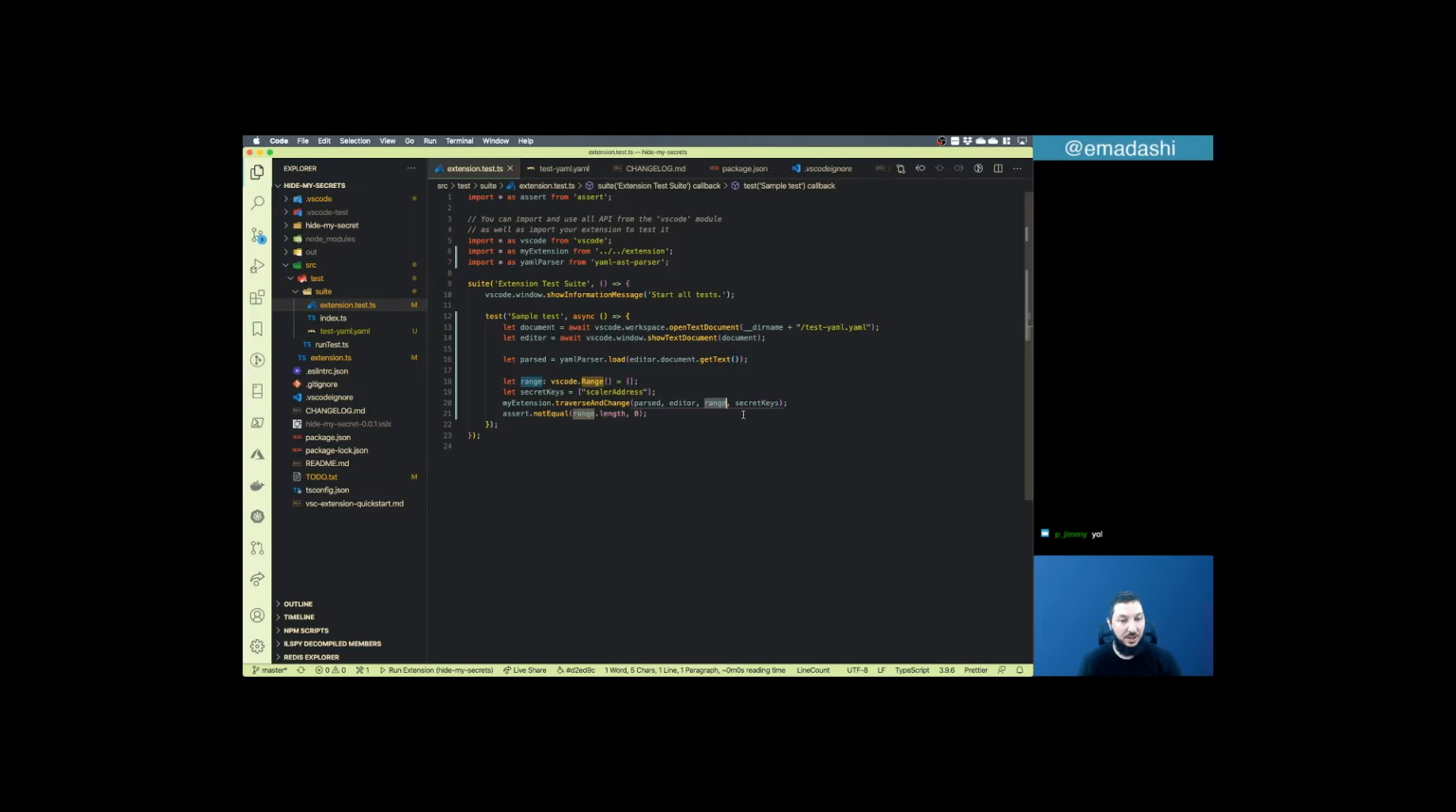So we have the range and the secret keys. The secret keys currently is just an array that we have created. In our code, we bring this secret keys from the configuration. So this is the most important part of the extension. This is what we want to test. We don't want to test everything.